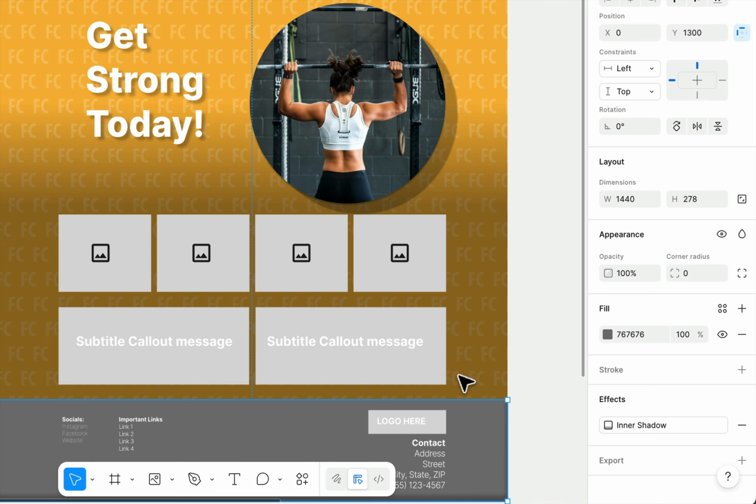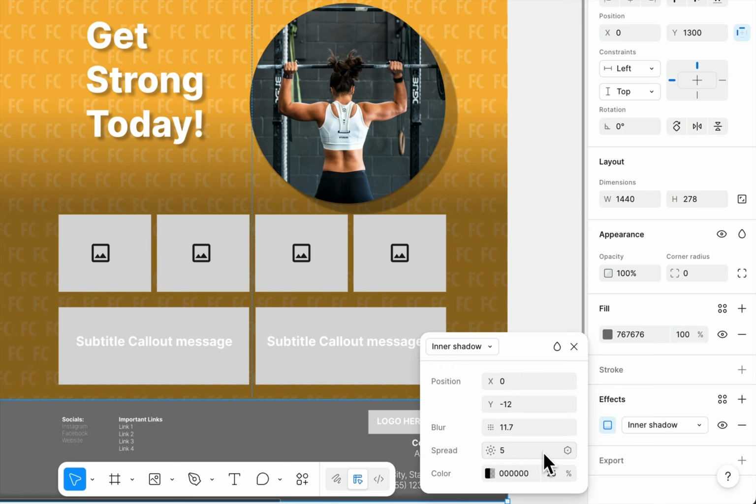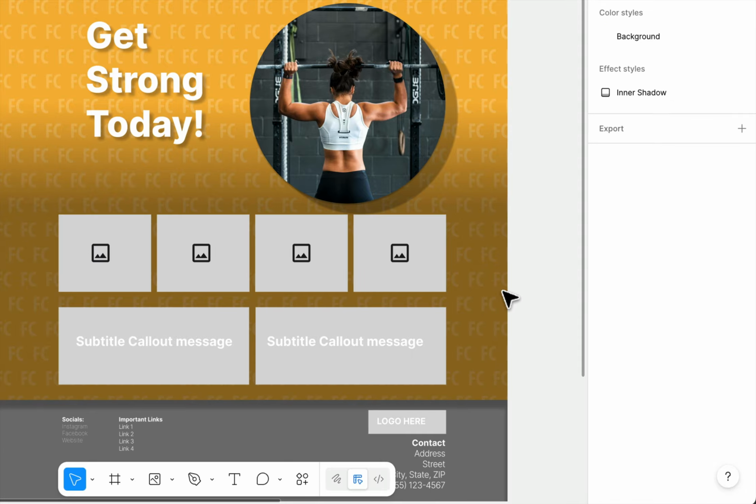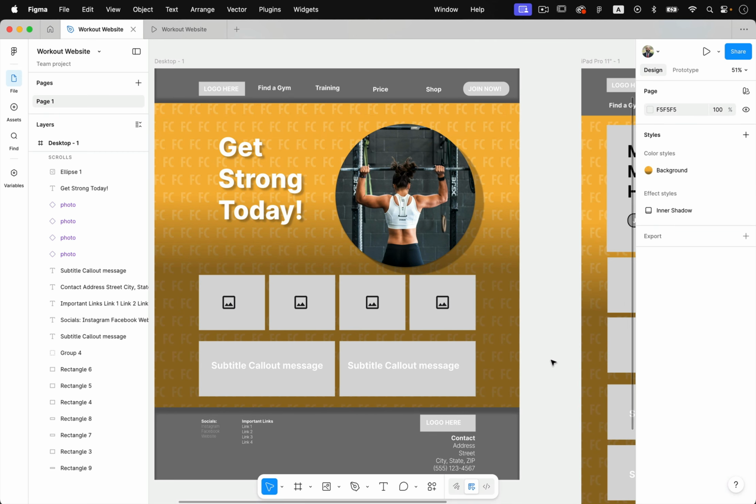Actually, I want that inner effect to be up here at the top. So with it selected, I can always go in, unlink it, and then play around with the position of it. In this case, I'll bring it in from the top. Now it's starting to come together and making things really pop and really stand out.